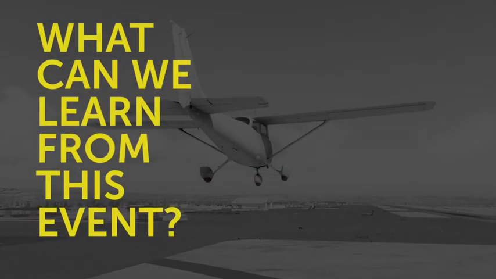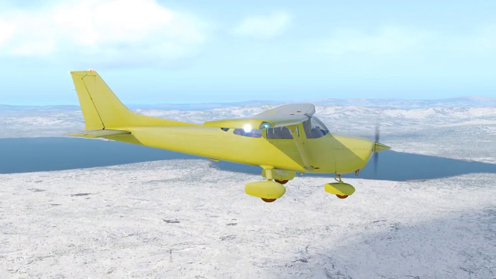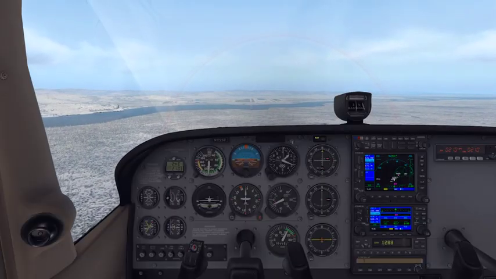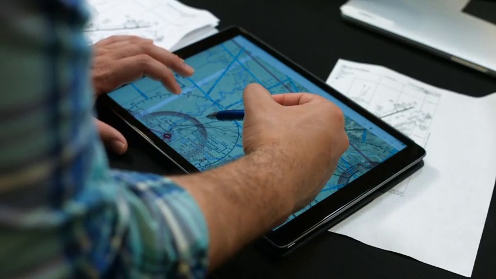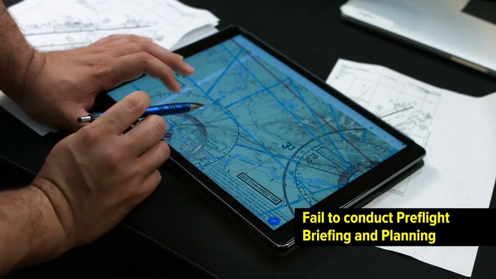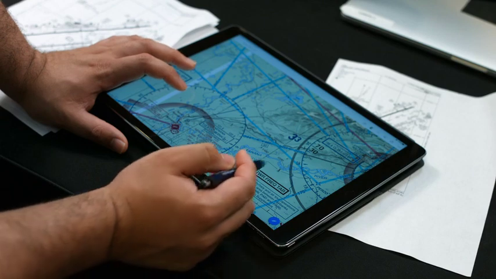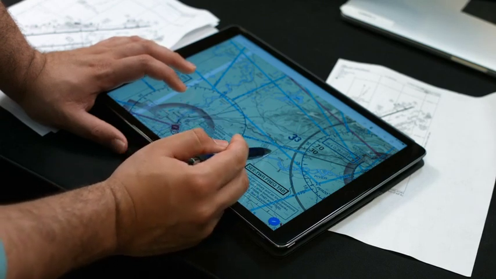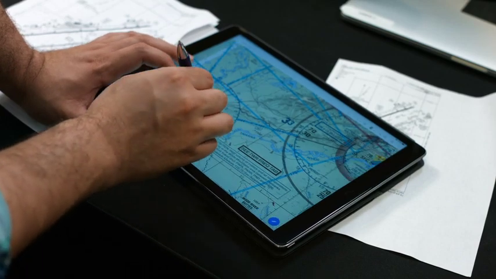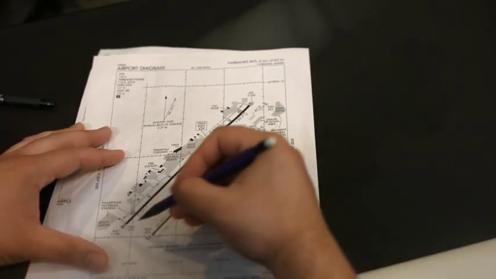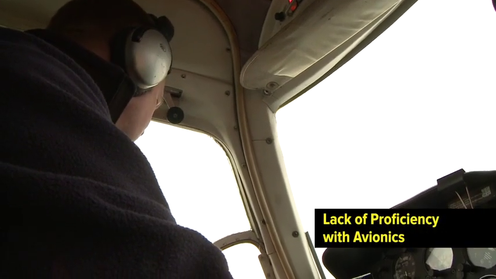What can we learn from this event? There are a number of training factors that contributed to this event. The pilot, despite recent flights with a CFI, failed to conduct an appropriate pre-flight briefing and planning. This lapse indicates a training failure, which ultimately resulted in the pilot's lack of knowledge of the importance of conducting pre-flight planning and briefings. The unfortunate consequence was that the pilot did not reference the airport diagram and was unfamiliar with the airport layout. The pilot was also unfamiliar with his new avionics.